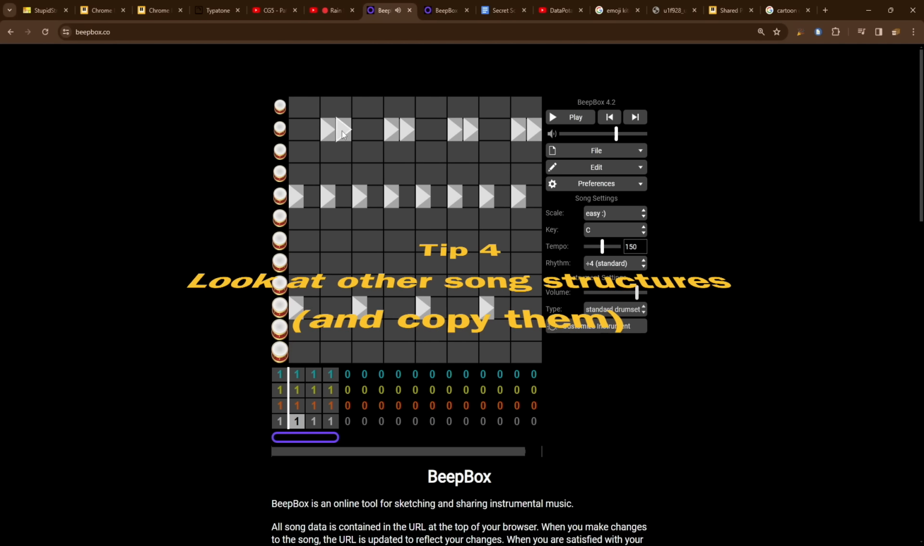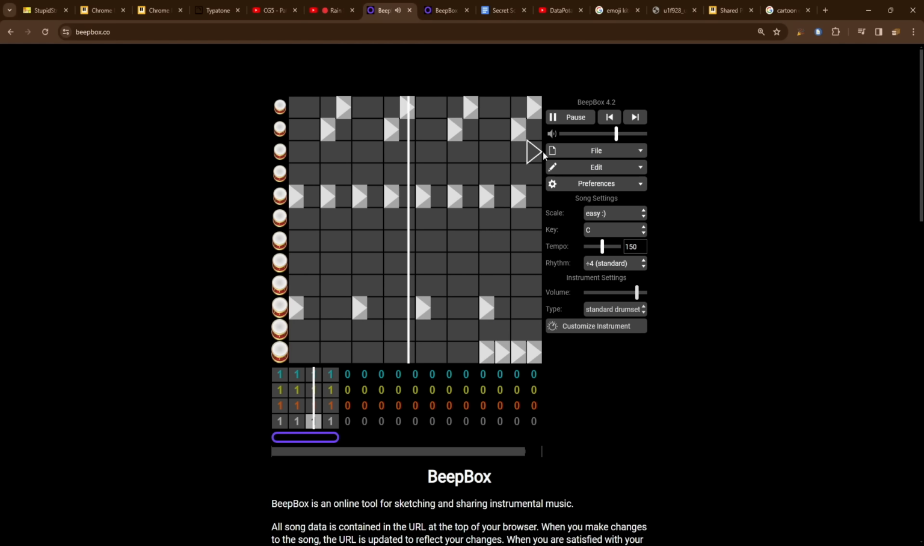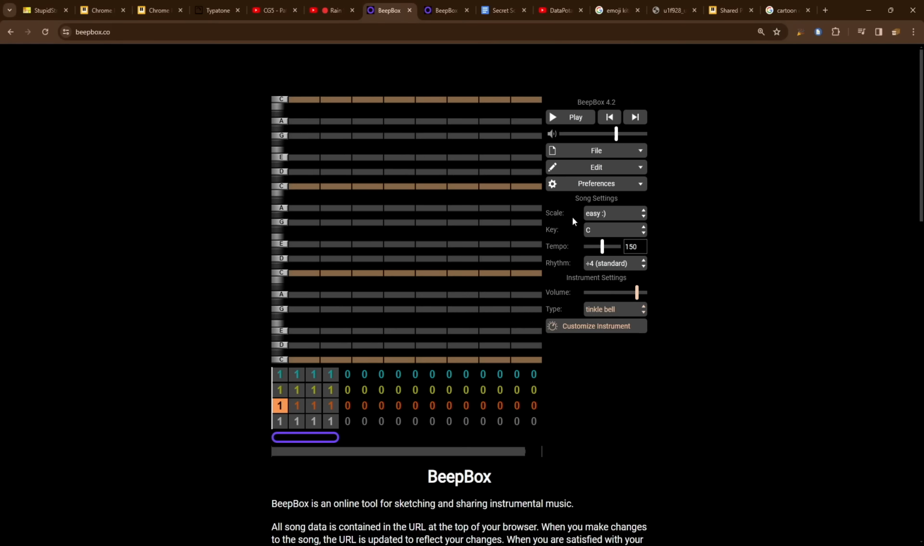Tip 4. If you need help coming up with a song structure, look at some other songs and analyze those. How often do they play their chorus? Is there sound all throughout, or are there bits of silence? Tip 5. Comment any questions you have. I would be happy to Google the answers for you.